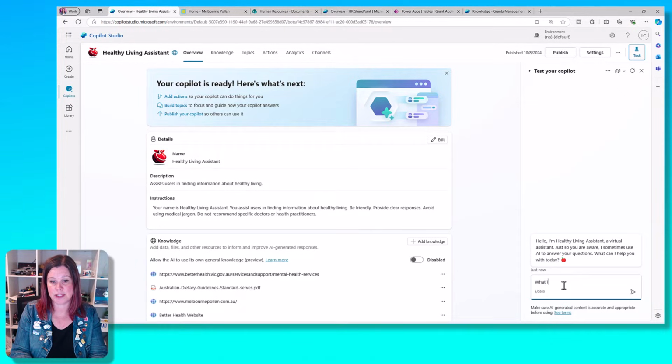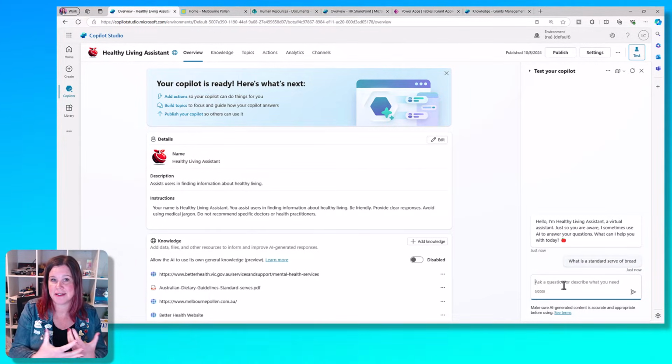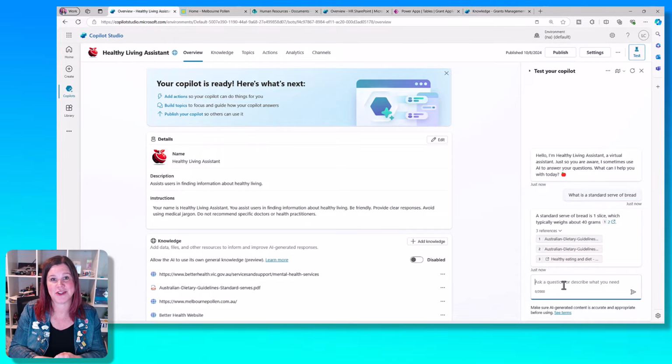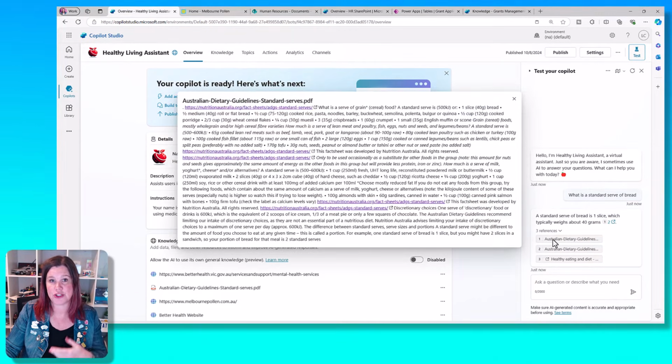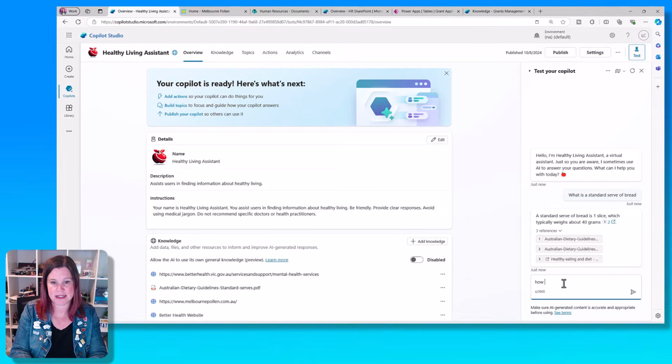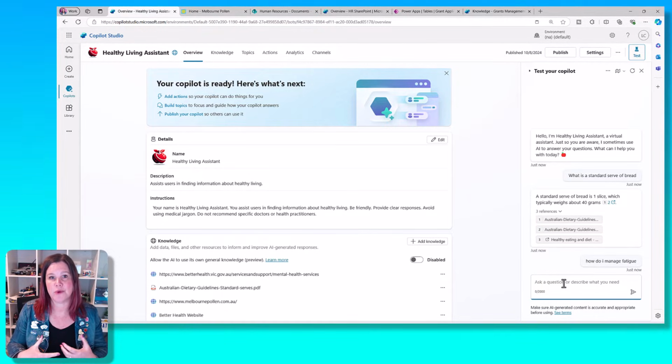If I ask it what is a standard serve of bread, it will understand that the data source that it needs to refer to is the one that talks about those standard serving sizes, and it comes back with those references. When you've uploaded a document, it doesn't actually link to the document. The document's there. The user will find that they will get a snippet from that document, whereas if I ask it, how do I manage fatigue, which is something from the website, it will actually provide a response that is the website link.